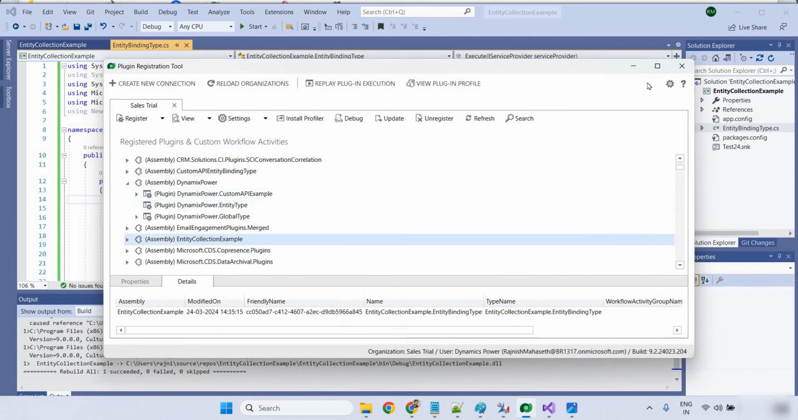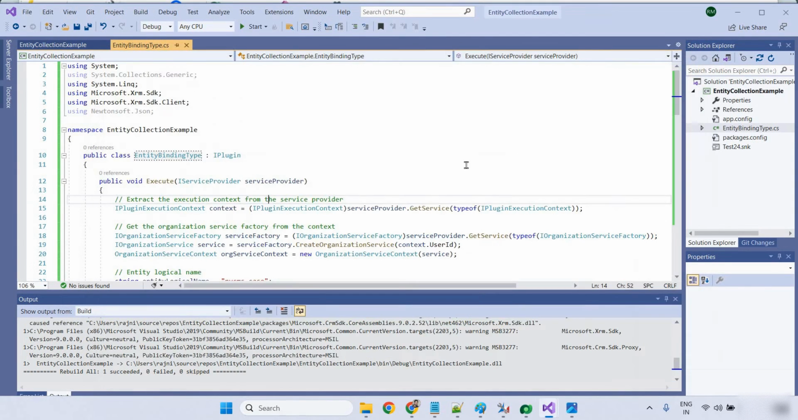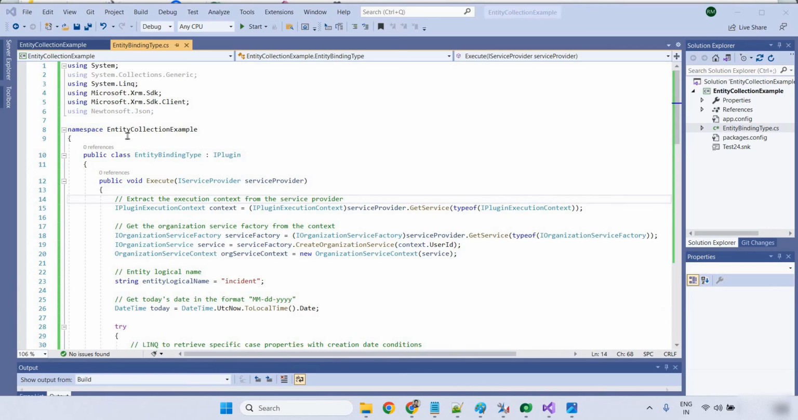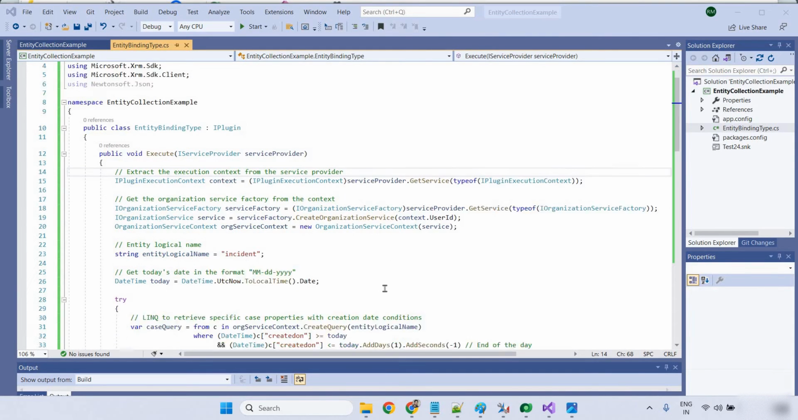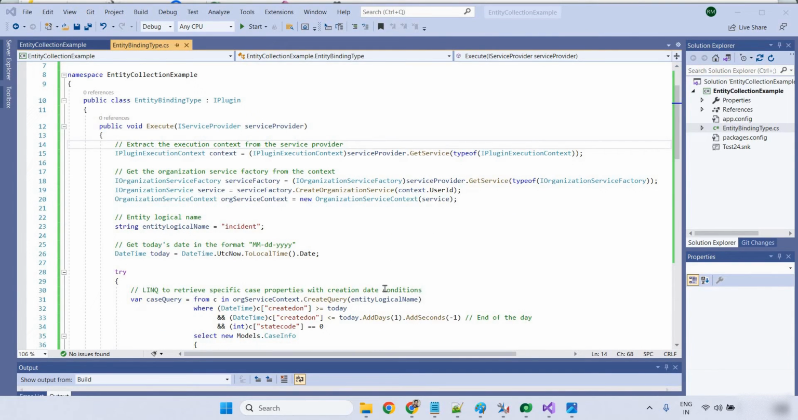Now I'm going to explain to you the logic of this. Let's close this now. So here this namespace and public void are basic things. First of all, it's setting the entity logical name to incident. You can set it to account, contact, anything, and then it will represent the cases or the incidents stored in the CRM system. Also, it gets today's date and time. Instead of fetching all the records of cases, there may be 1,000 or 10,000 records, so I'm just filtering it, and I'm getting only the cases which are created today.